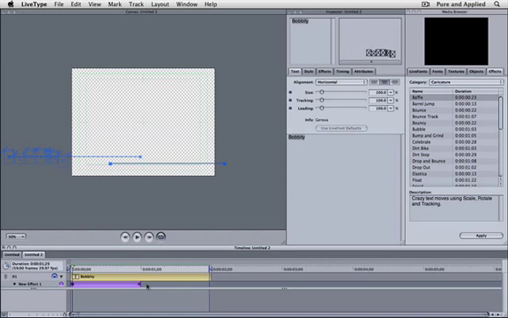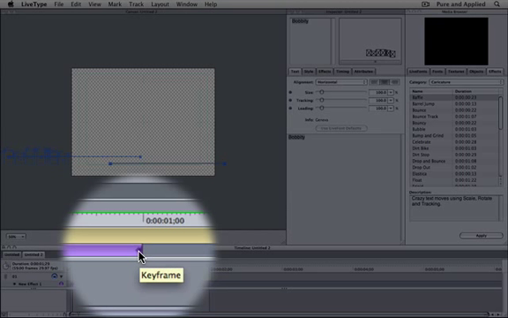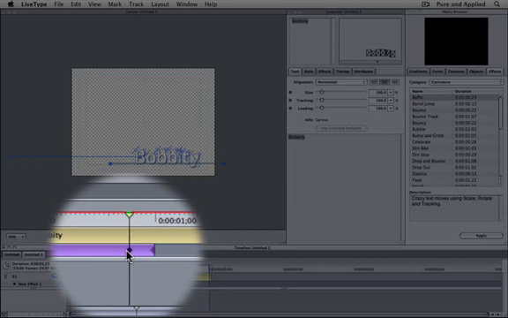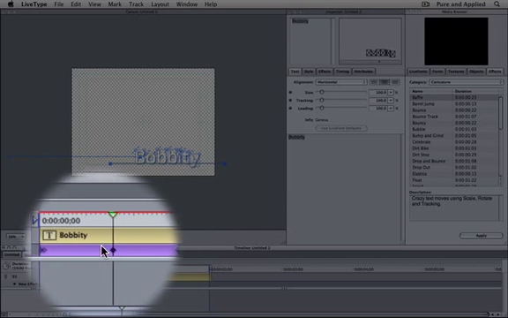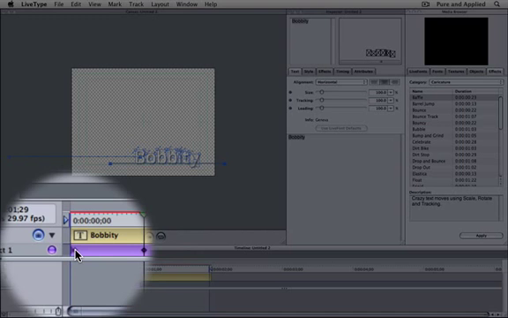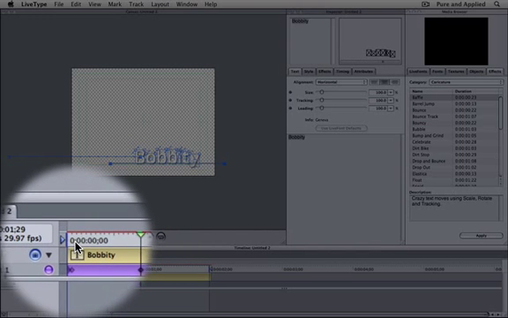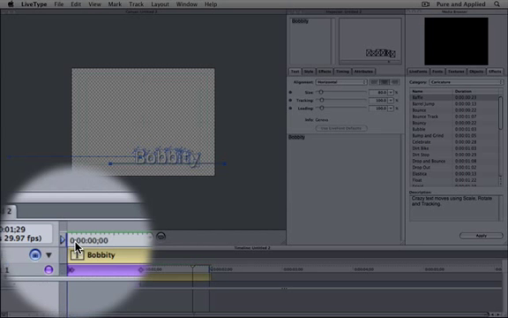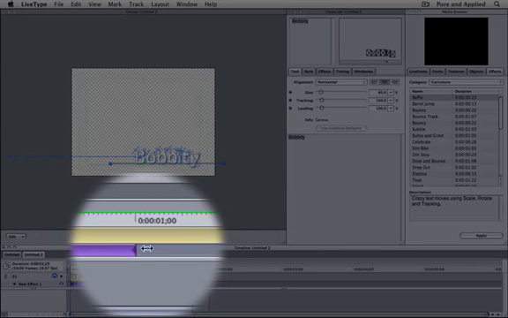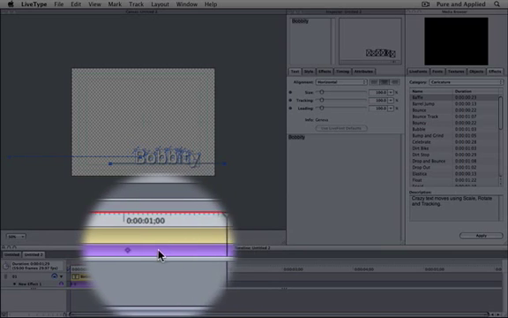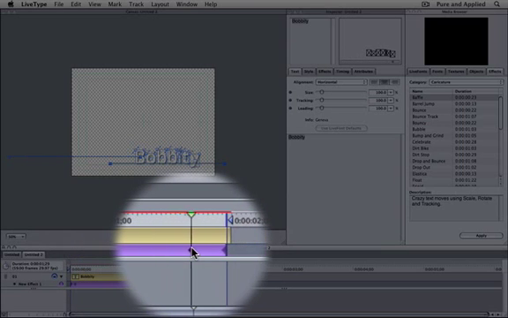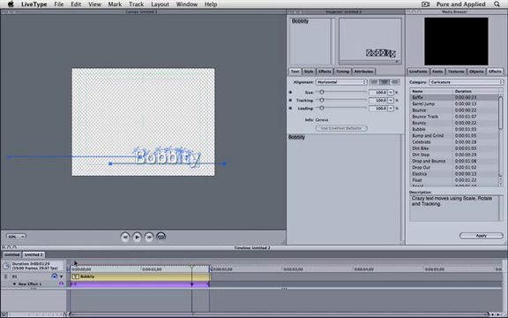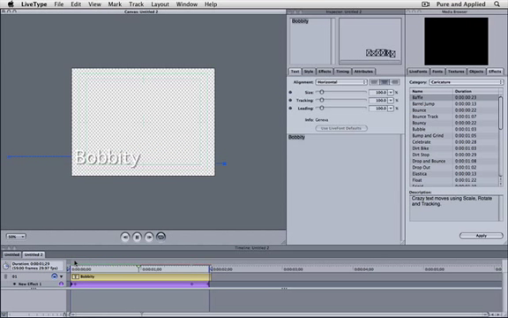Now, can I adjust this? Yes, I can adjust how quickly the motion happens by moving the end keyframe. The closer it gets to the start, the less time between the start point and the end point. Start again. There we go. If I want it to take longer, then I have to make the effect longer and move the end point. There we go.